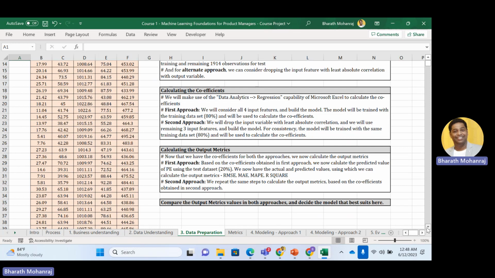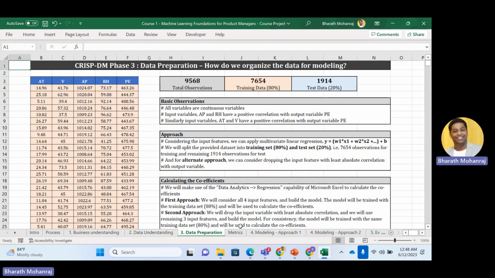For consistency, the model will be trained against the same training set that we'll be using in the first approach. Once we are done with this, we'll calculate output metrics like RMSE, MAE, MAPE, and R square for both the approaches. And then we'll do a comparison and we will see which one best suits our project. So that's going to be the approach here.